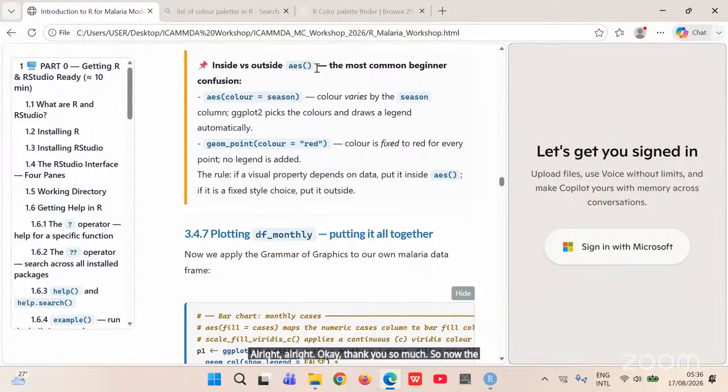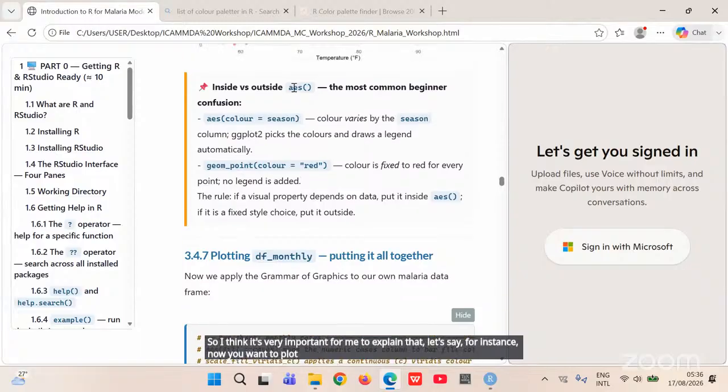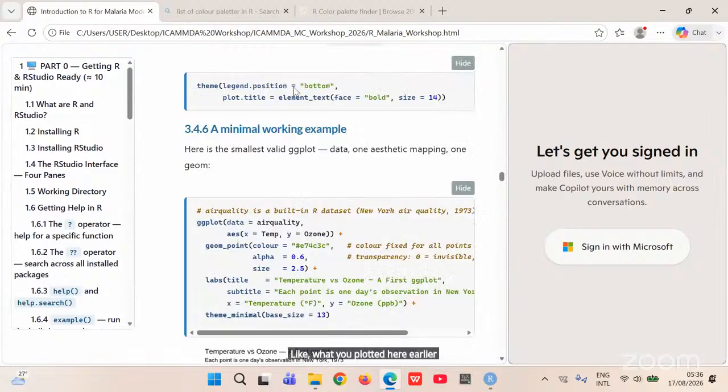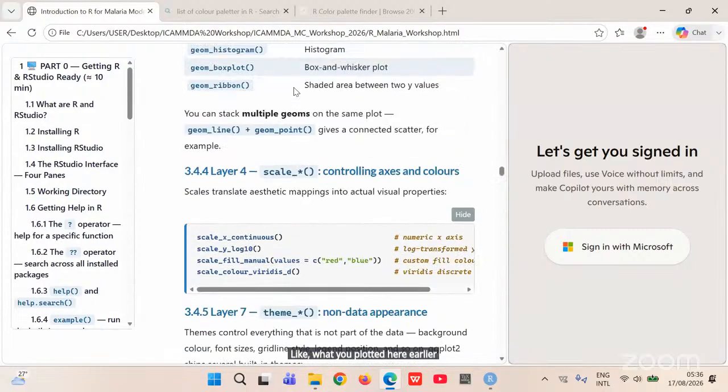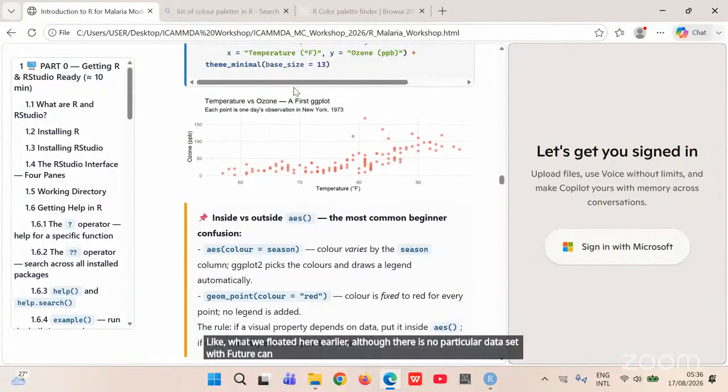The aesthetic, which you use for the mappings. Now, there are quite a number of confusions that can be run into, and I think it's very important for me to explain that. Let's say, for instance, you want to plot like what we plotted here earlier, although there is no particular data set with which I can make that example, but let me just explain it theoretically.